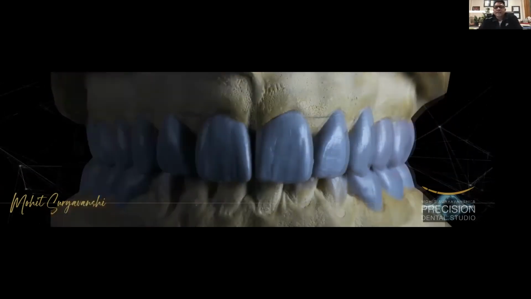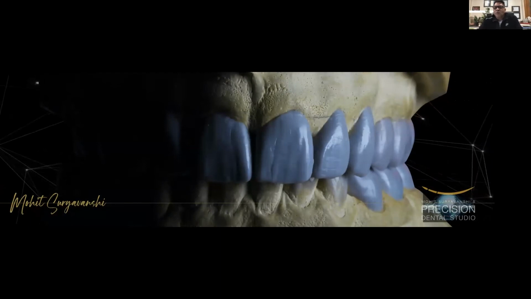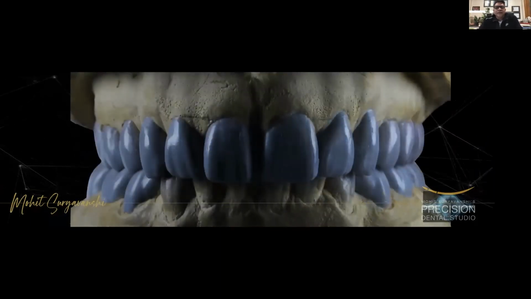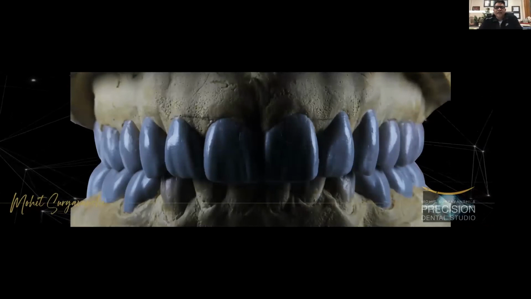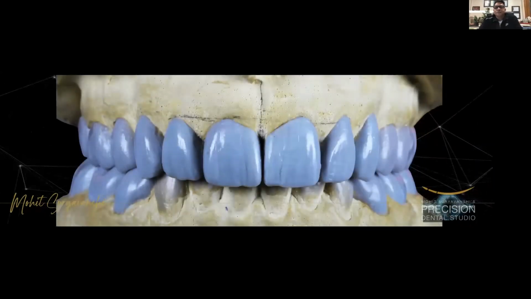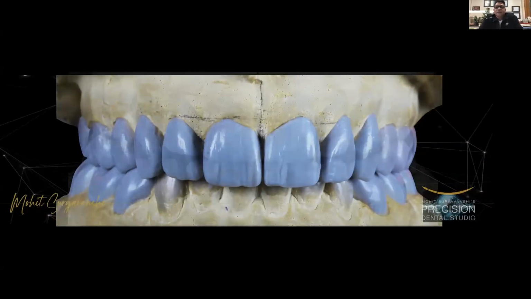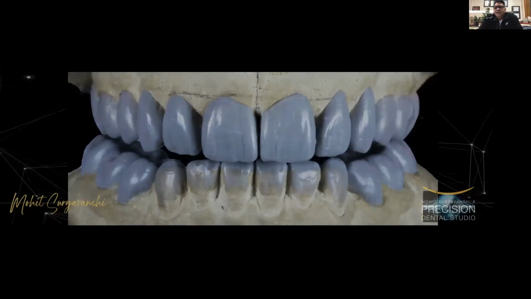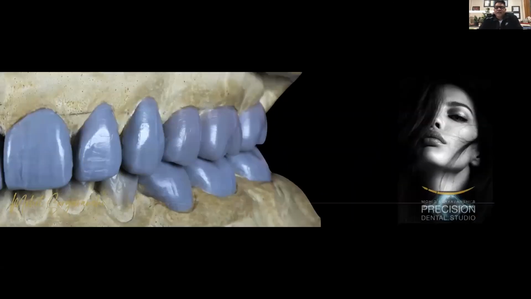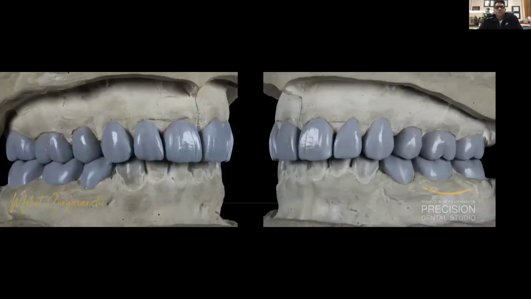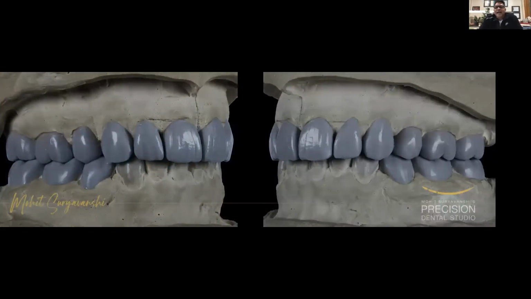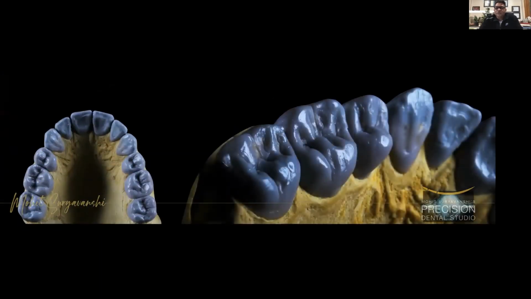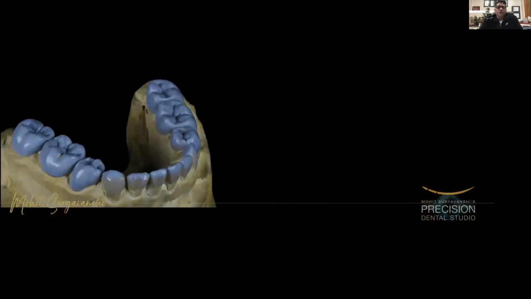So nicely in the centric, the models were mounted. We tried to achieve the right kind of occlusion. We tried to achieve the right kind of buccal corridor, the midline. We checked the anterior guidance. We checked for the canine guidances also, the right kind of intercuspation. This is analog work. And this is possible once you have studied the natural tooth and how the form and function works.